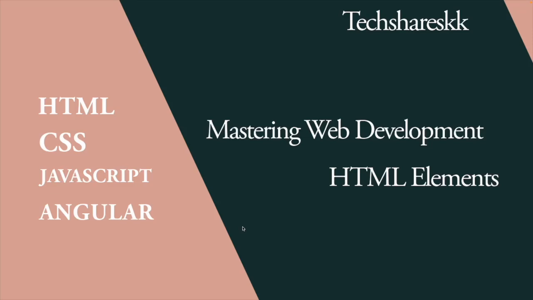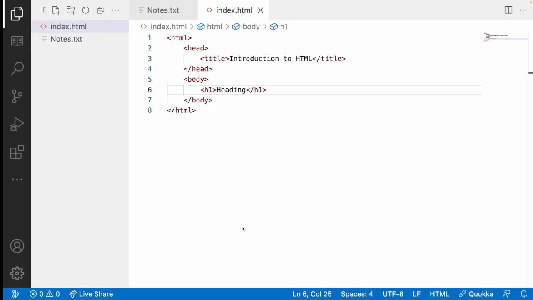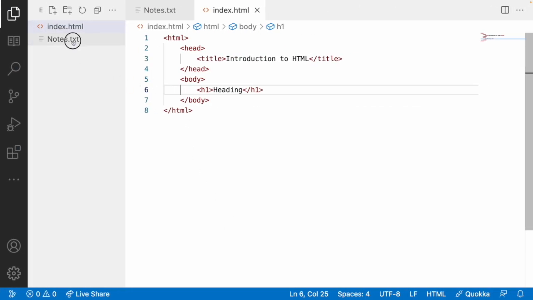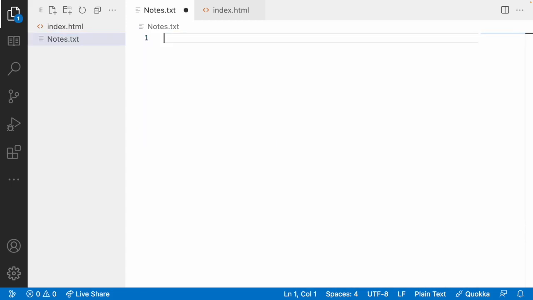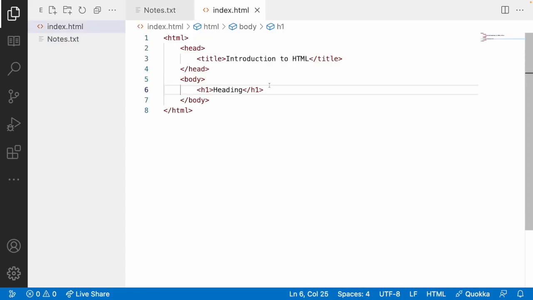In this video, we will learn about HTML elements. In my previous video, I explained HTML introduction, and in this video, we concentrate on HTML elements. Let me quickly jump into Visual Studio Code. I'll go into these nodes, remove all this, and let me go into HTML.